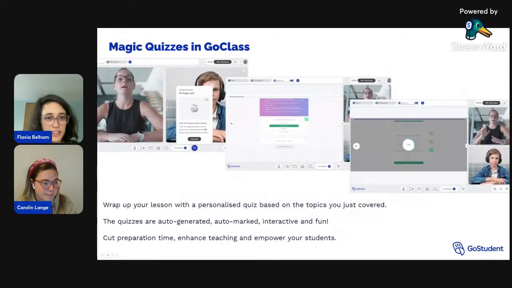So just as a recap, you have the little button there. It says generate quiz. You will get a pop-up. You click yes. Then you will see a summary of the lesson plus a lot of questions. Then you get to see immediately how well your student understood that topic. So you can wrap up your lesson with a personalized quiz based on the topics you just covered. The quizzes are auto-generated, auto-marked, interactive, and fun. And you can cut preparation time, enhance teaching, and empower your students. All of this with just one click.